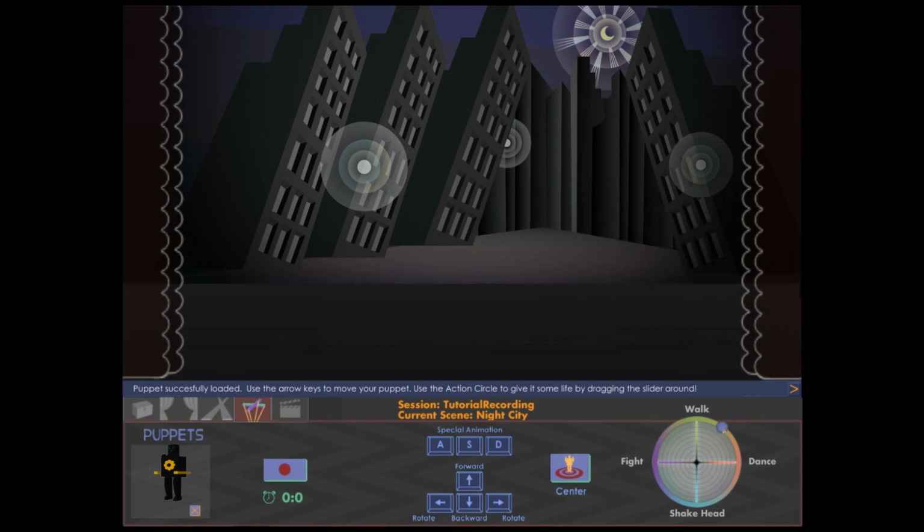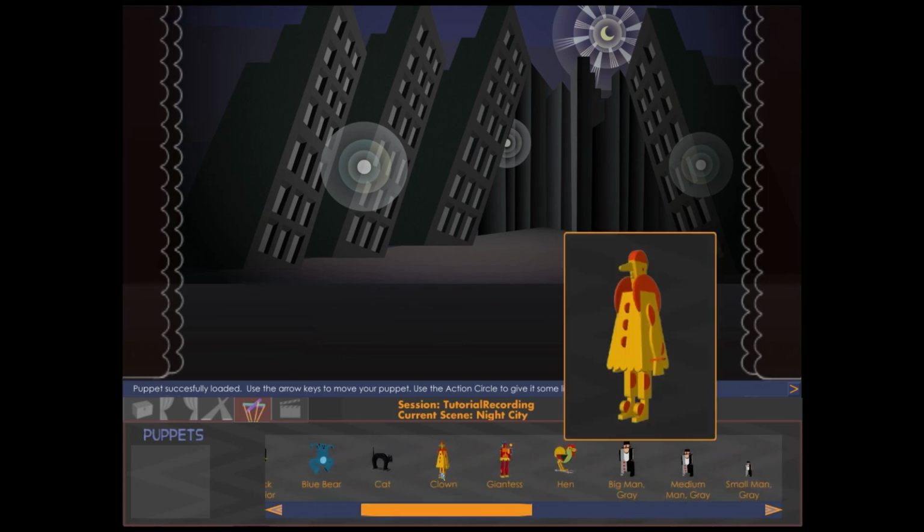I'm going to go ahead and lose the puppet in space to demonstrate the center button, which repositions the puppet in the center of the stage. I'm going to get rid of this puppet and choose a different puppet to record. This is the clown puppet.